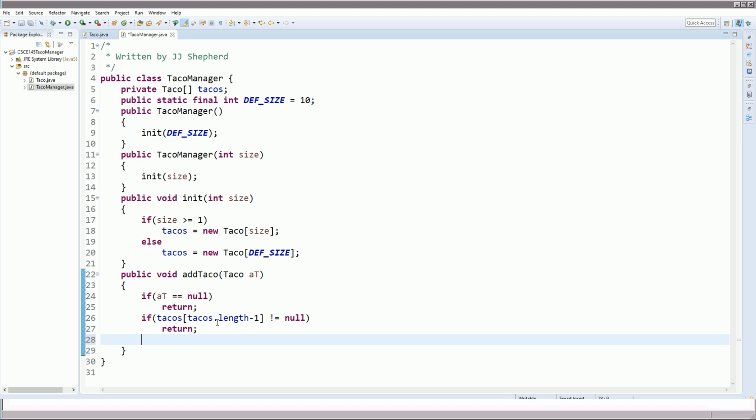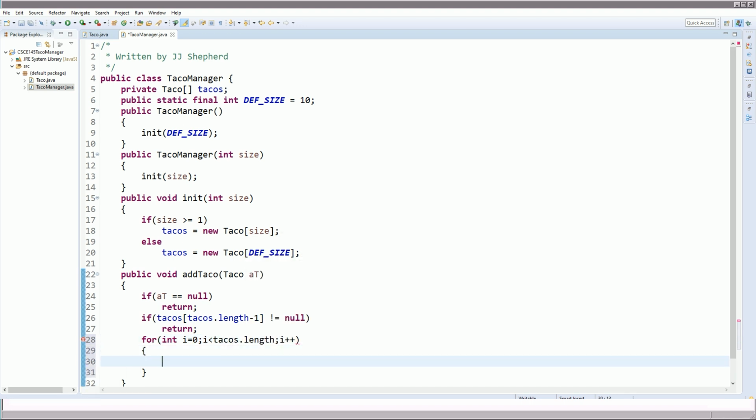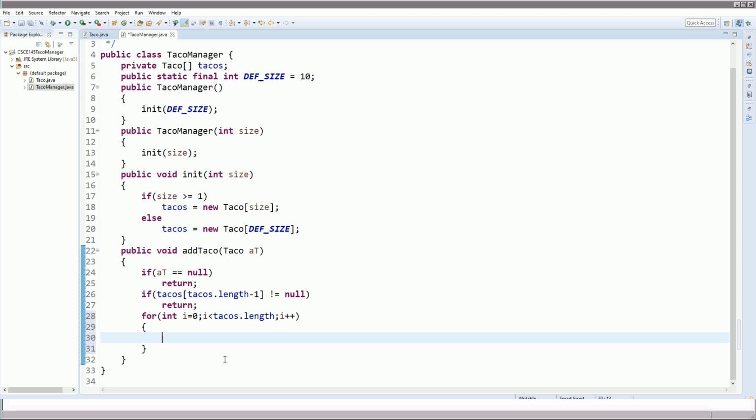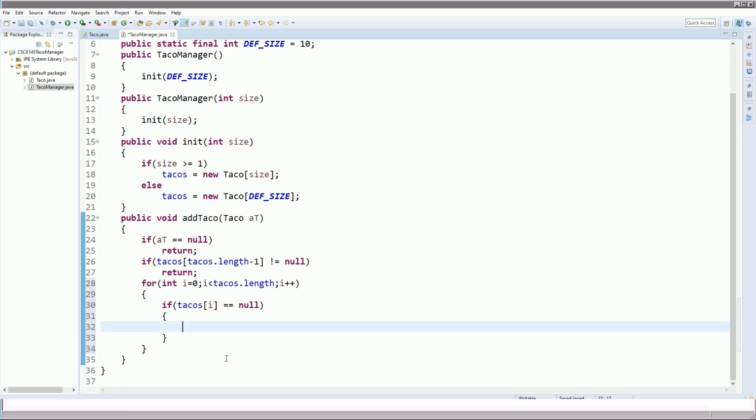Now, if neither of these are true, that means there has to be a space available. So now we need to find it. The best friend of an array is still a for loop. For int i is equal to 0, i is less than tacos.length, i++. Now once again, the array of the class types are array of memory addresses. So if we find an empty memory address, in other words, if tacos at index i is equal to null, that means there's an empty space in our array and we've encountered the first one. This means everything after this element is also null.